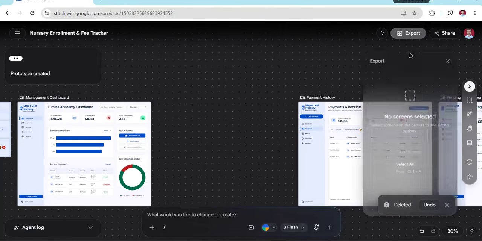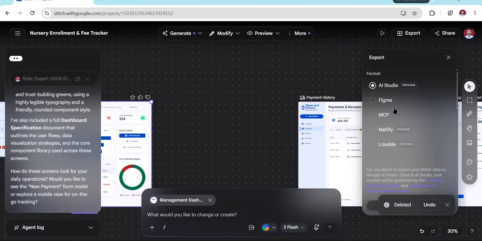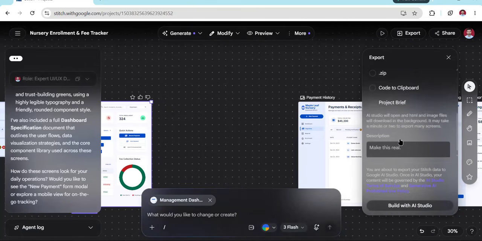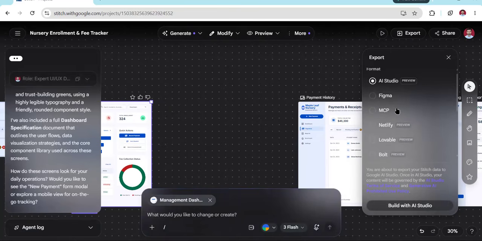Let's say you want to export it. Let me select this screen. How do you need it? You can export a brief also, copy to the clipboard, Bolt, Netlify, Figma. You can export this and it will open the same design in your Figma also. MCP. Let's say you have some AI, like Figma MCP.